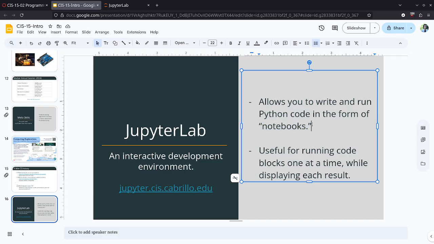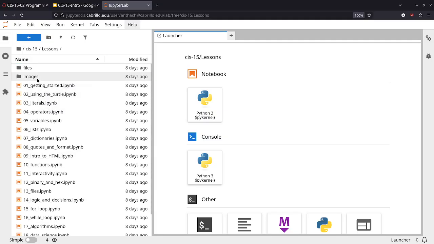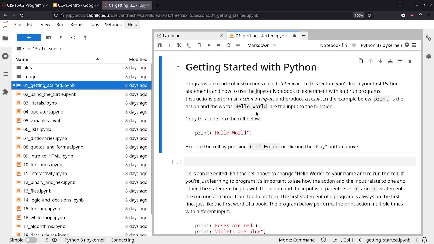So let's talk about what a notebook looks like. Okay, I'm going to load up the first lesson. It's in the lessons directory, and it's right here, getting started. I'm going to go ahead and double click this. There we go. So this is a notebook. A notebook is a file that contains code and text.